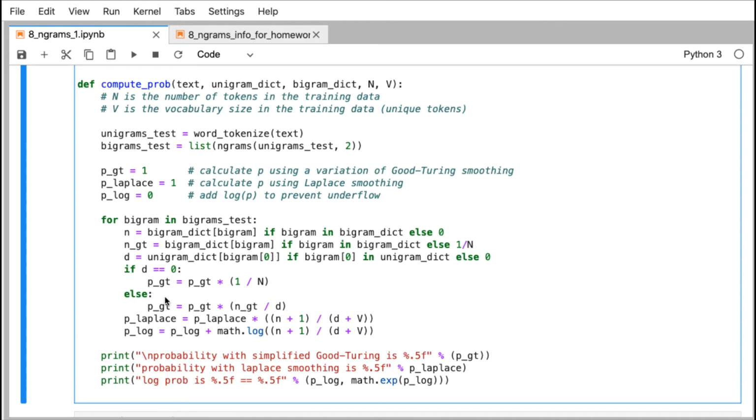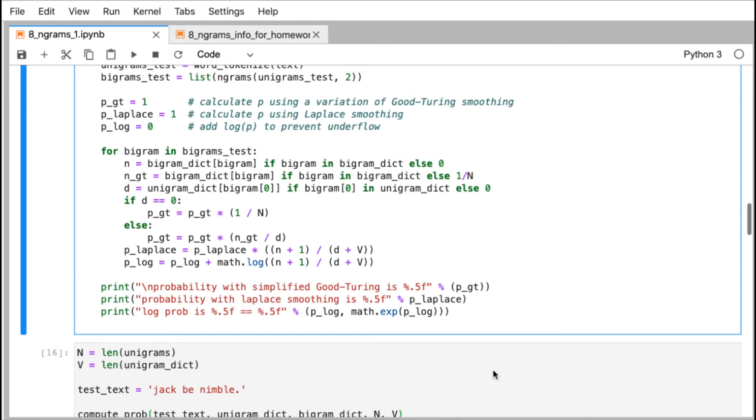For the Good-Turing, we're going to do one of two things depending on if the denominator is 0. If it's not, we're going to do our usual, and if it's 0, we'll take that into account. And for the log, all we have to do is add the log. These two should get the same results. All right, then we'll print out our results here.